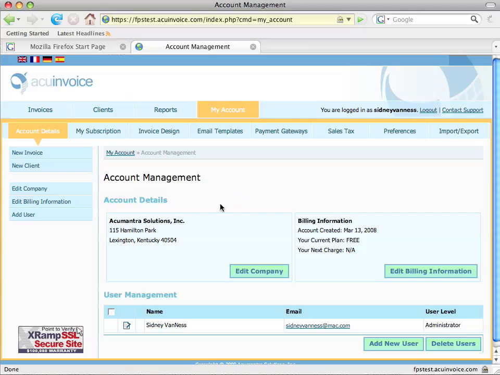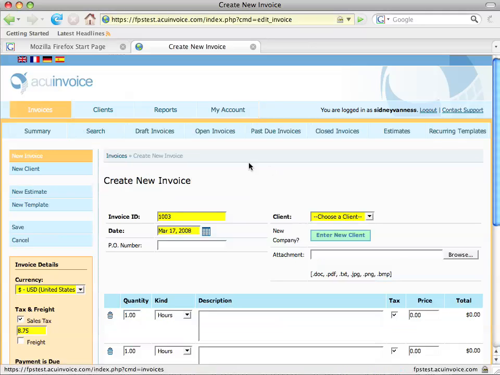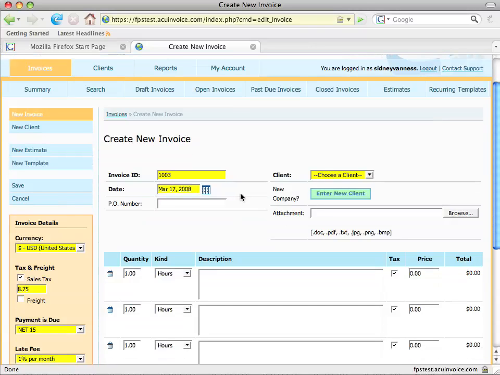You can create a new invoice from any screen within AcuInvoice simply by looking on the left hand side. You can create a new invoice or a new client from anywhere in the application. So let's click create a new invoice. It automatically creates an invoice ID. You can see that I've created a couple of invoices from within this account for other various testing purposes. So we're on invoice ID number 1003 at this point.